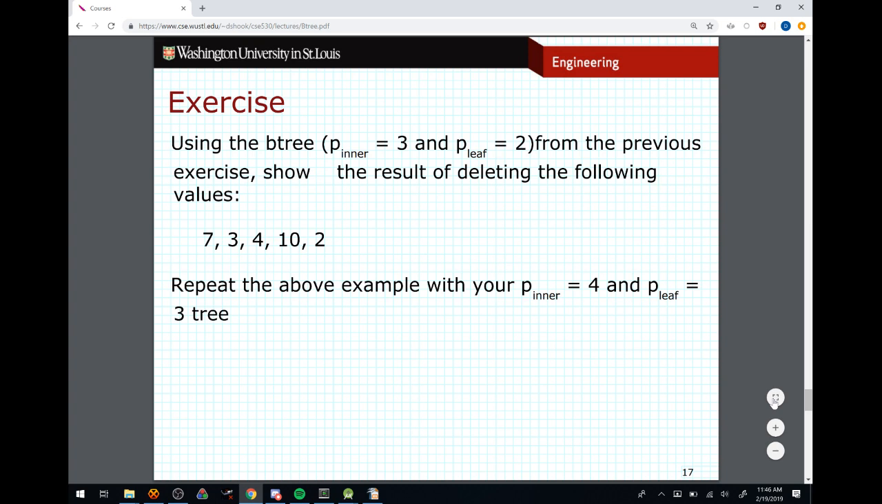So the first number I want to delete is 7. And the first step, the easiest step, is to find the 7 in the tree, right? Here it is. I'll take the 7 out. Do I have to do anything else right now after I take that 7 out? Yes? What do I have to do? I have 7 in the root. So 7 actually happened to be a search key. So what should we do then?